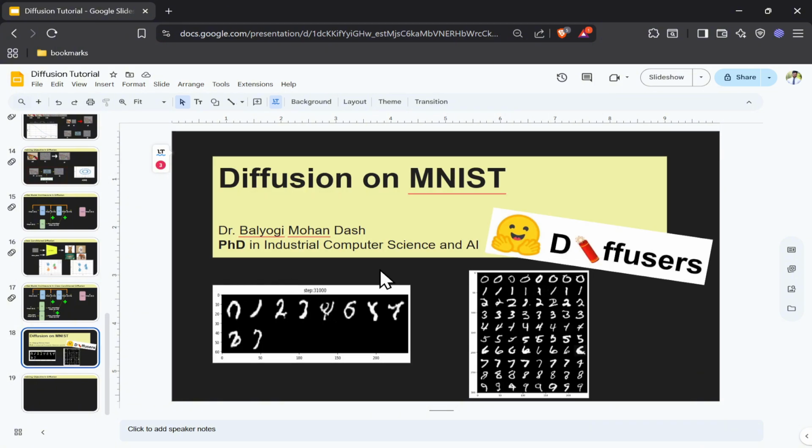And in this video, our focus is going to be on the MNIST data. We'll try to generate digits based on the class label. For example, if in the diffusion model we pass a label 1, then it should generate the handwritten digit 1. So these are some results here. These are generated by the diffusion model that we are going to create today.